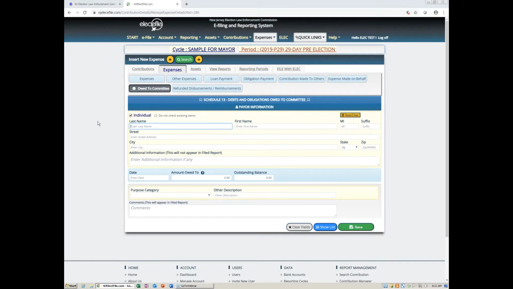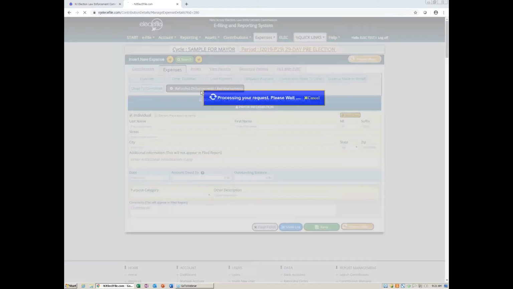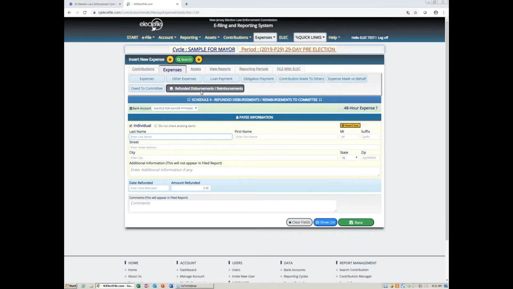Owed to committee. Any money that is still owed to the committee will need to be reported under this tab. If the entity that owes you money still has an outstanding balance, you will need to enter it here. Refunded disbursements will be where you enter voided checks or amounts that you receive back for expenses made by the campaign.